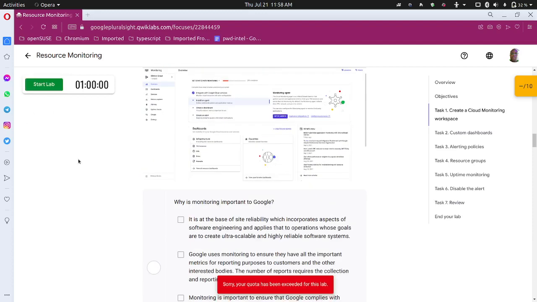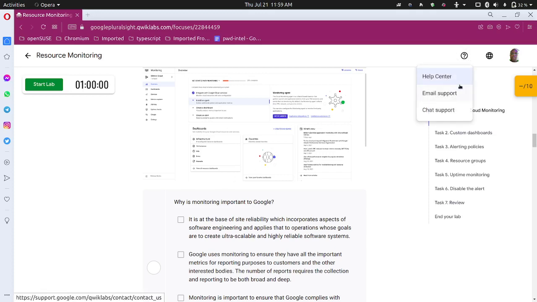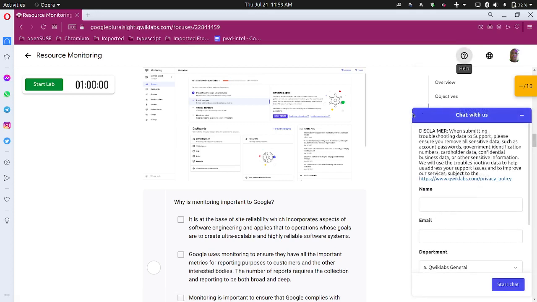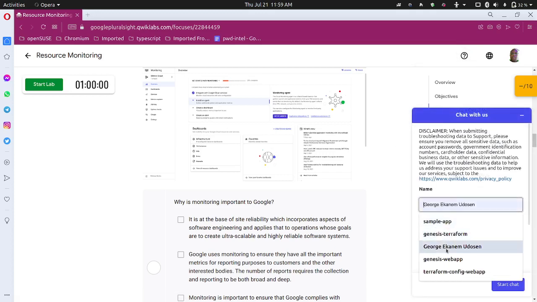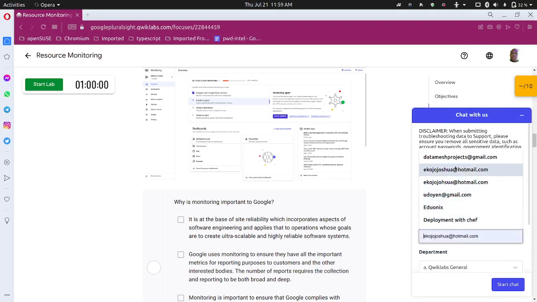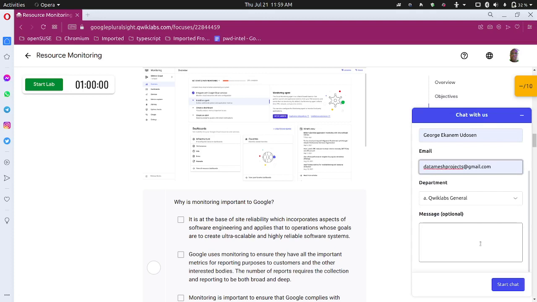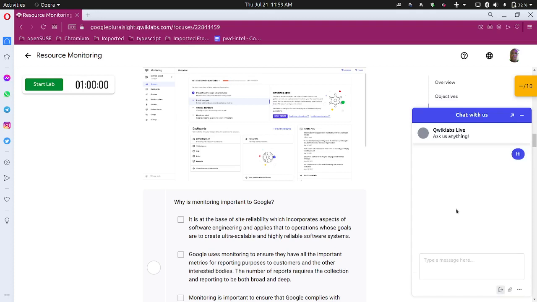Again, if you experience quota limit errors while you start the lab, just like I have, then you need to talk to support in order to fix that. So I'm going to do a slide demo here. I'm going to chat with support and get them to lift that quota I'm currently experiencing. Let me just say hi and get placed in the queue. I'm the first in the queue.